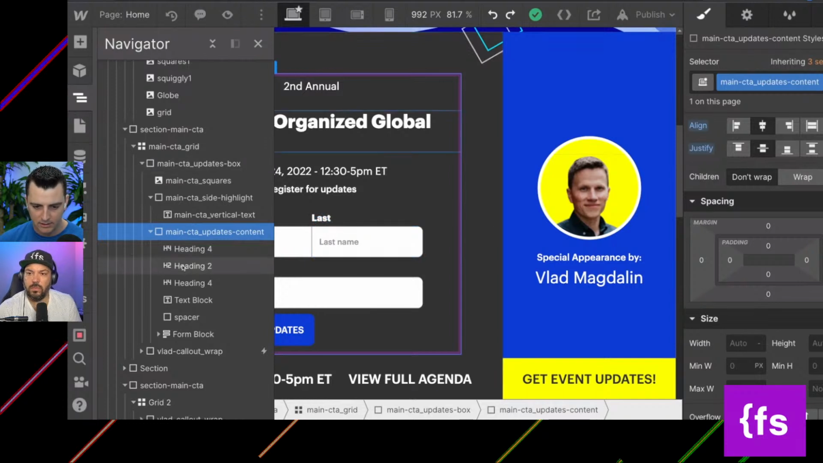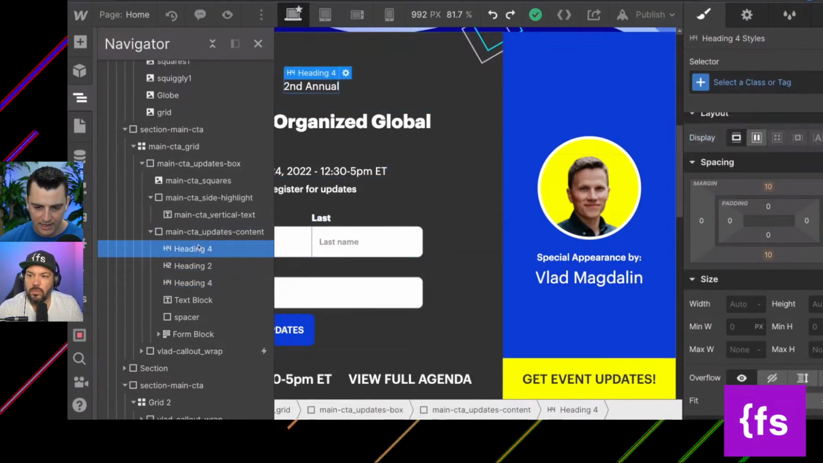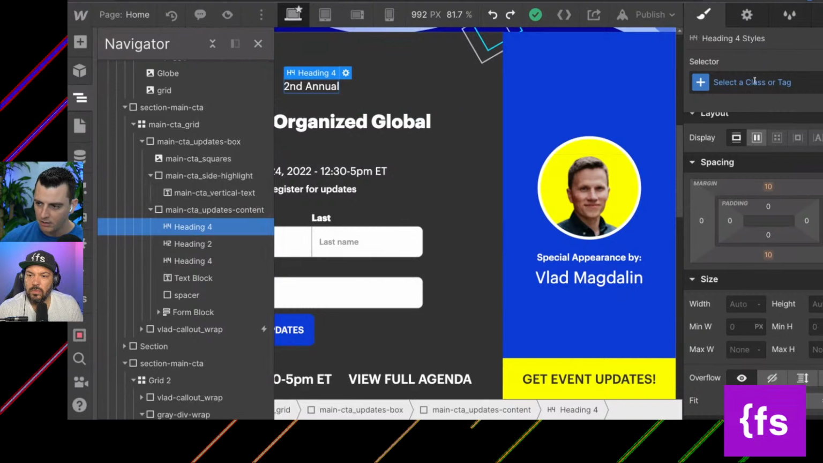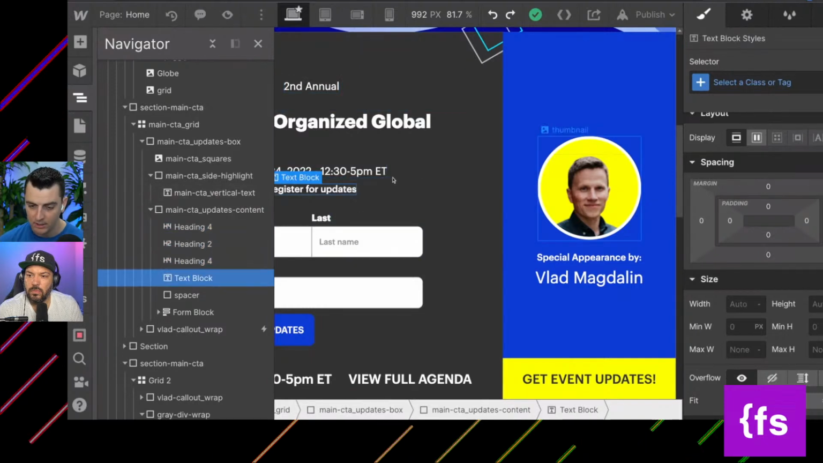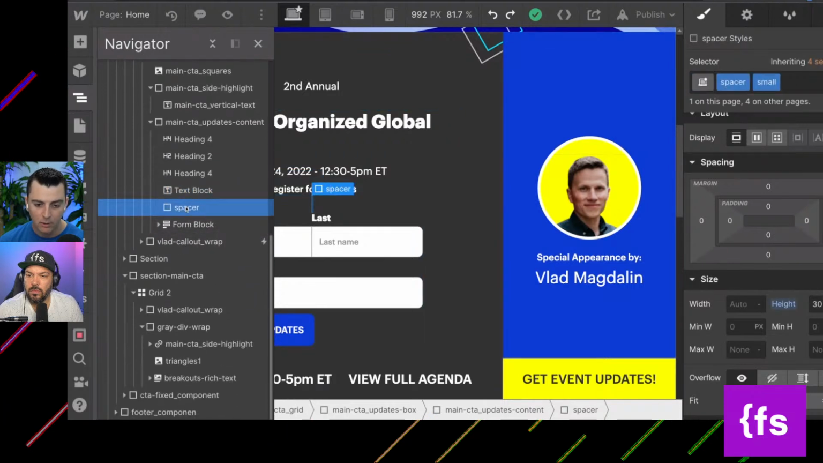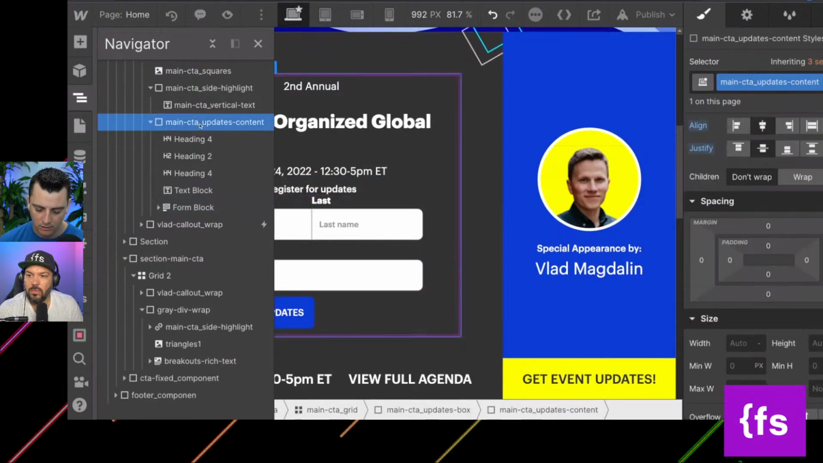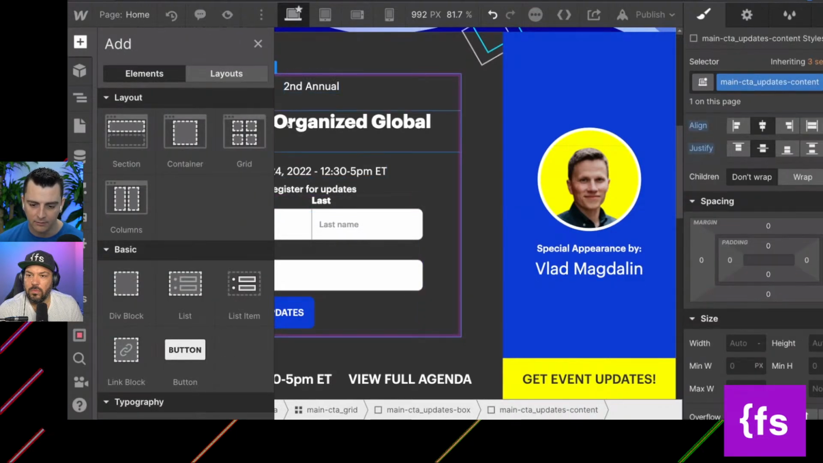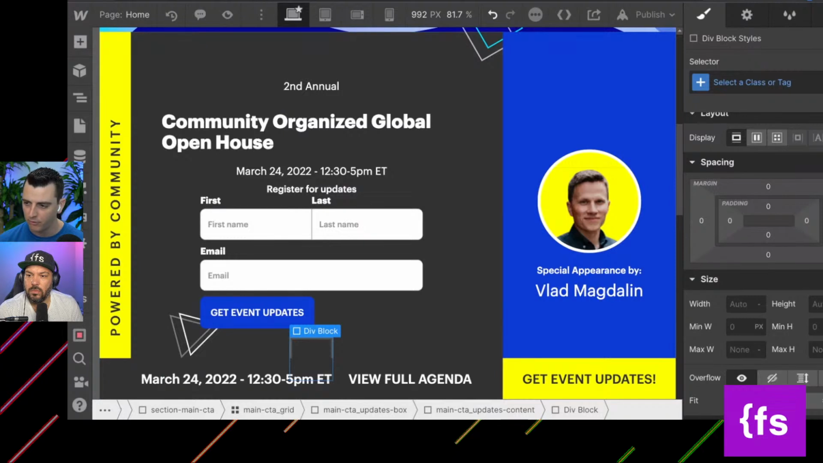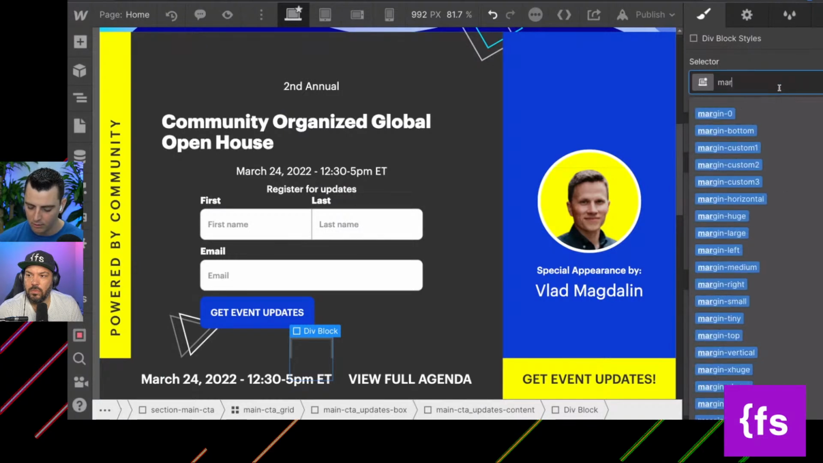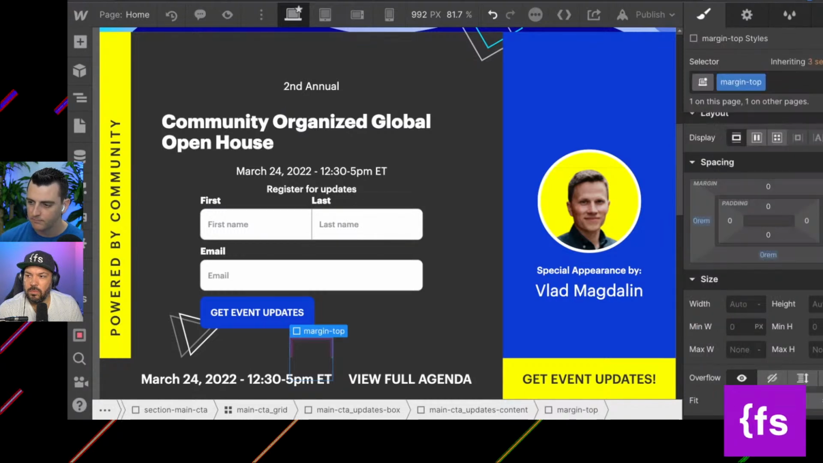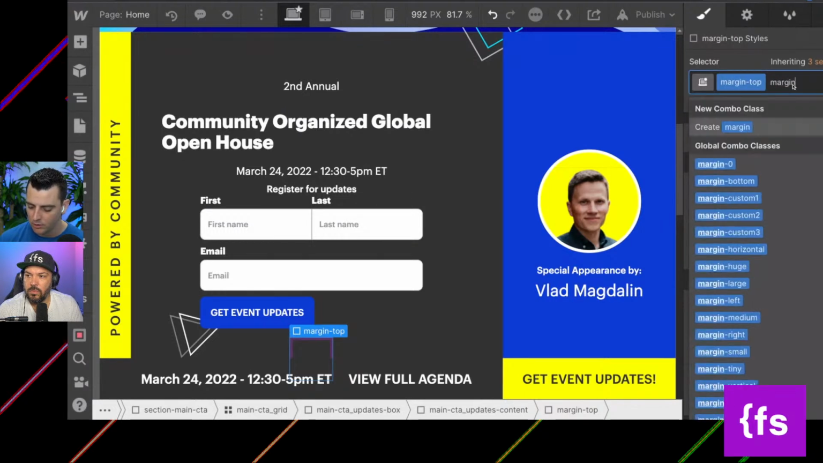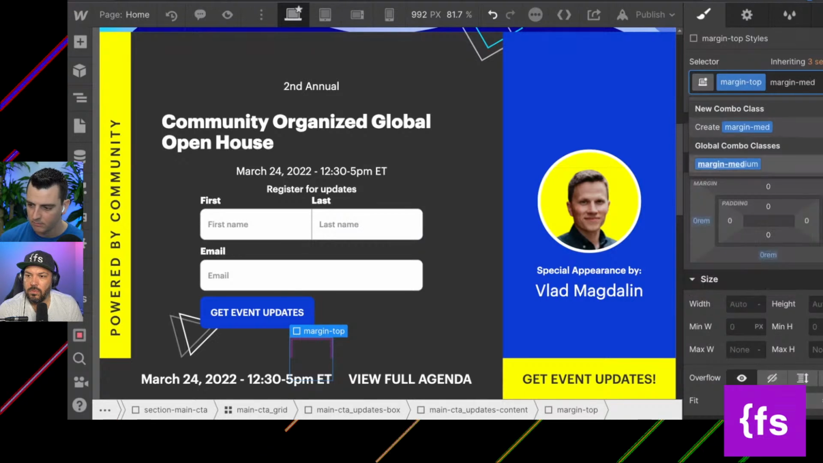Okay, let's continue here. We're going to keep this as is. These are non-classed headings, which is what we want. Again, a non-class text block, that is what we want. We're going to remove this spacer here. And you know what? Let's go and, for fun, apply our new margin classes here. We have our margin top, and we'll do a margin, let's say medium here.